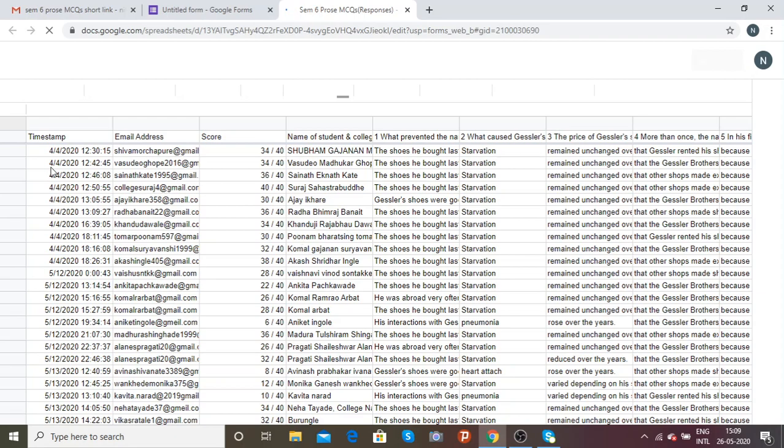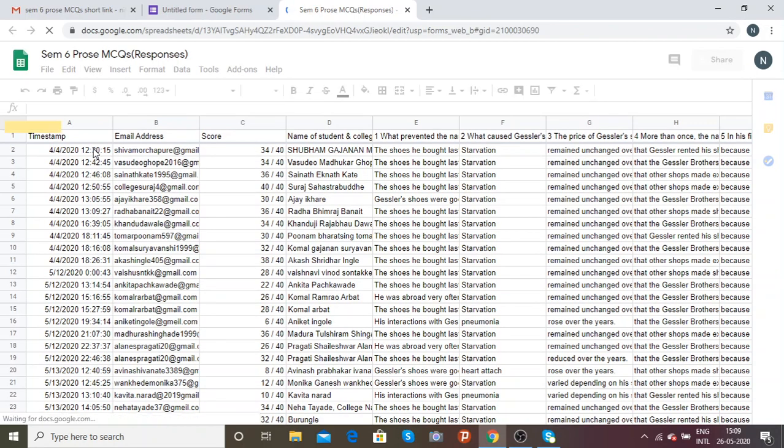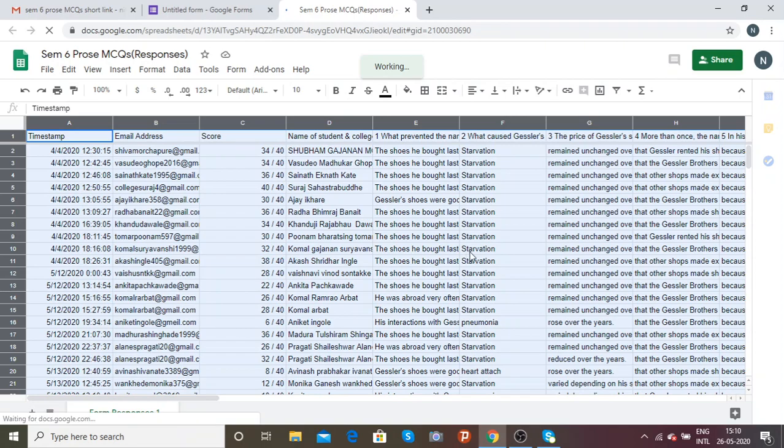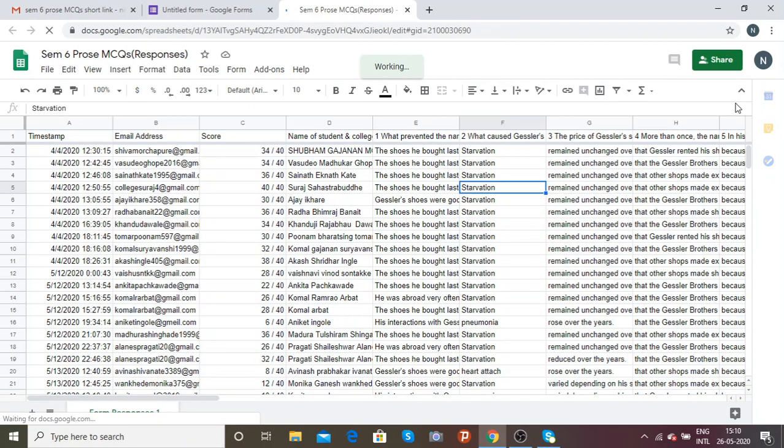So yes, I get the timestamp at what time the student has completed giving the quiz, time and date. I have the email addresses in a sheet, the scores, all of them together, then the name of the student and the college, and the question wise report. I get to know what option each student has given for this. So I can get this type of report.